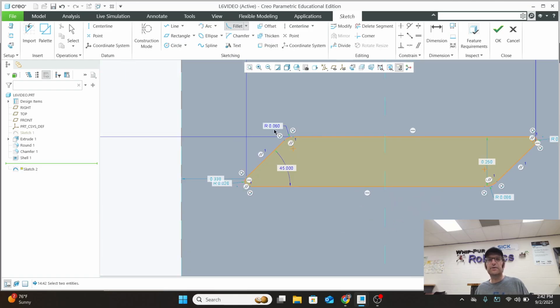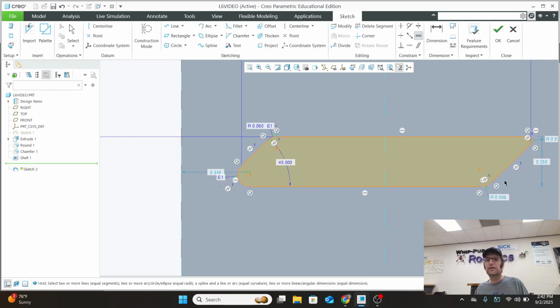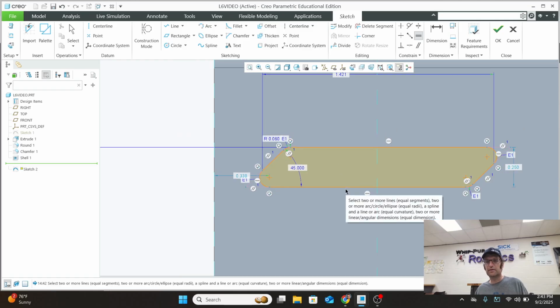Now we're going to go ahead. We know the 60 thousandths is right. So we're going to set up an equal constraint. We're going to click on there, and then we're just going to go around and click on all the other ones that we want to be equal to that first one. So now all 4 of those are set to 60 thousandths because these other 3 are set to be equal to this one, which is nice.